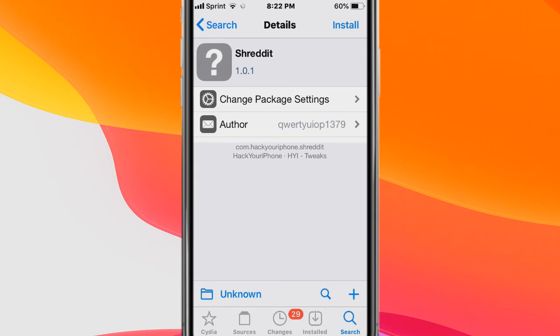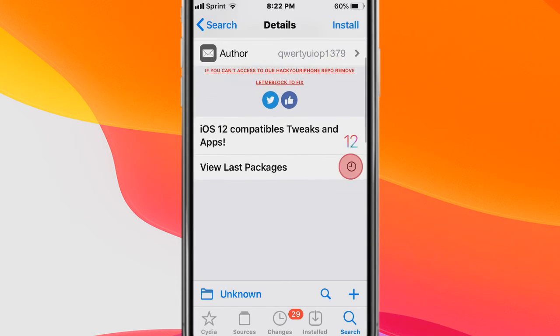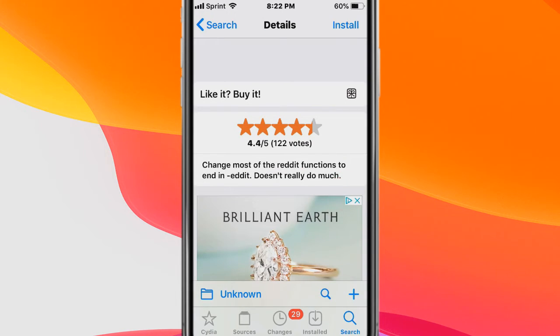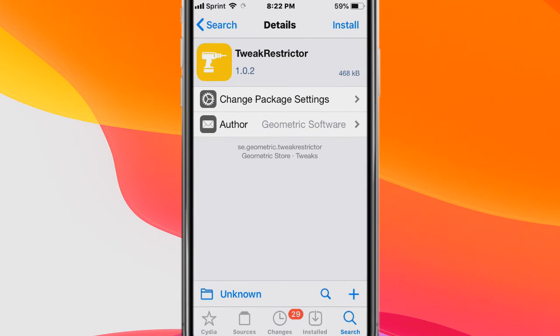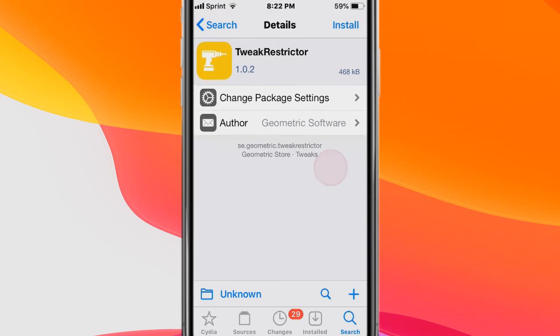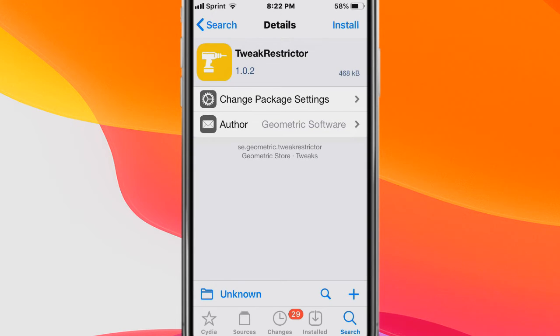This is called Pinhead WhatsApp, and it basically pins favorite chats in WhatsApp, just like iOS 14. This is called Shred It, and it basically changes most of the Reddit functions to end and edit. It doesn't really do much. This is called Tweak Restrictor, and it restricts your tweaks from interacting with certain apps. So it can be used as a jailbreak detection bypass. It's not made for that reason, but could be used for that.